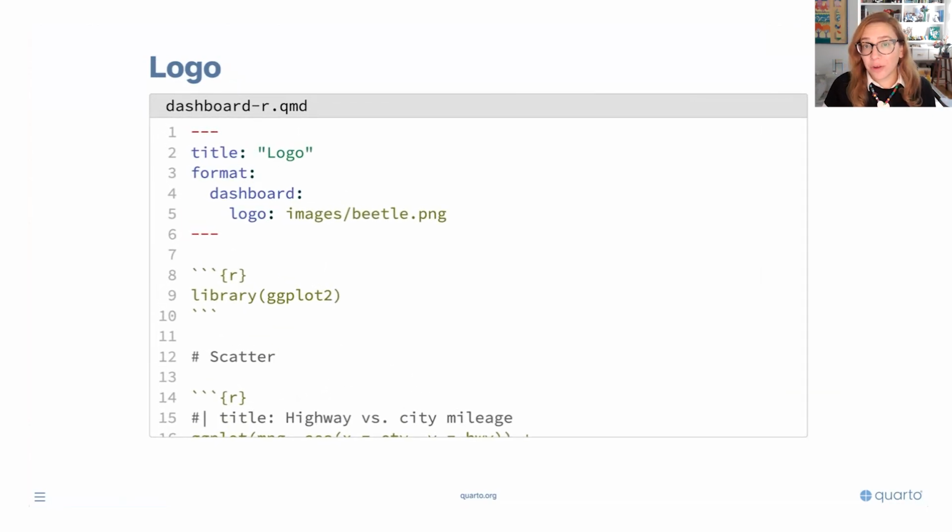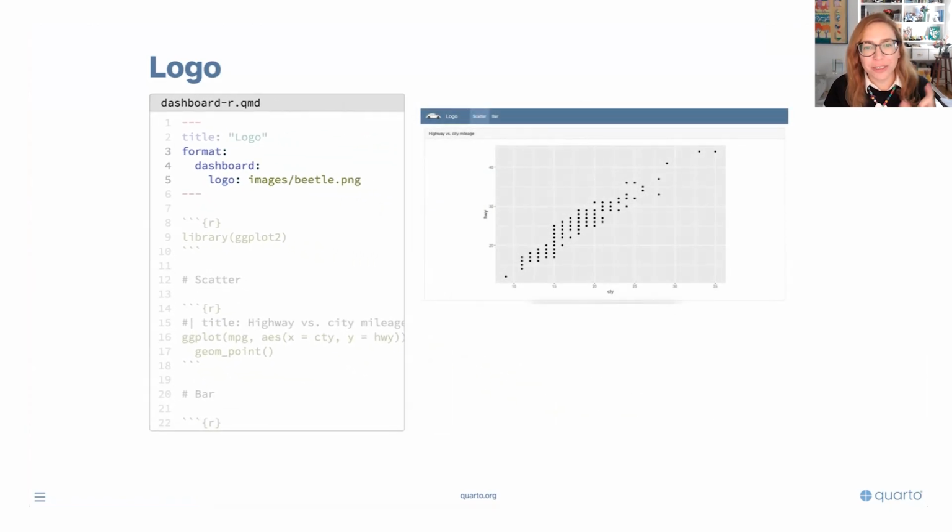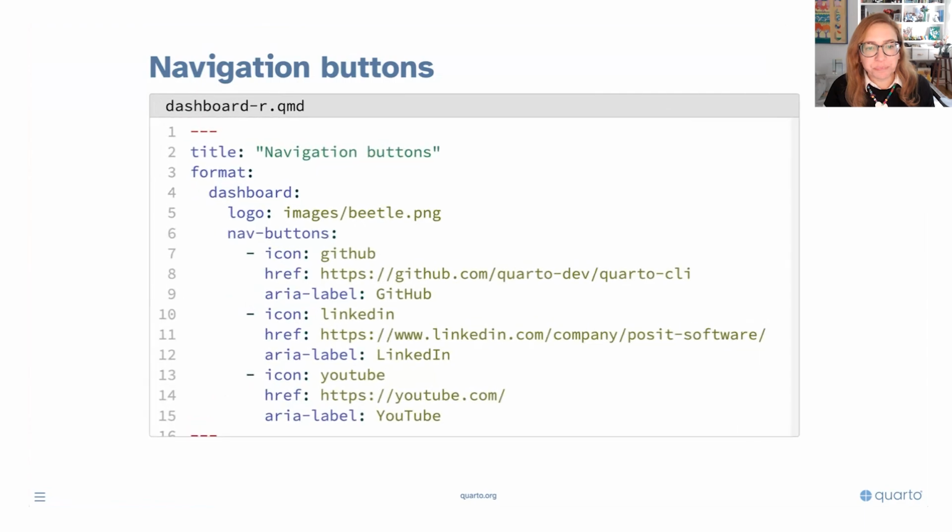Then another thing that could go in the navigation bar is a logo, and that's something we define in our YAML. So I've defined that underneath dashboard in my YAML, and I'm referring to a local image. In this case, because we're working with the cars dataset, I picked the picture of one of my favorite cars, a little beetle. So we can see that that is coming from the images folder, and Quarto is doing the right thing to size it, so you don't need to do anything for that.